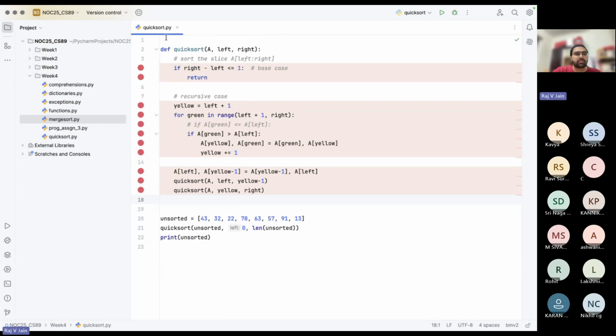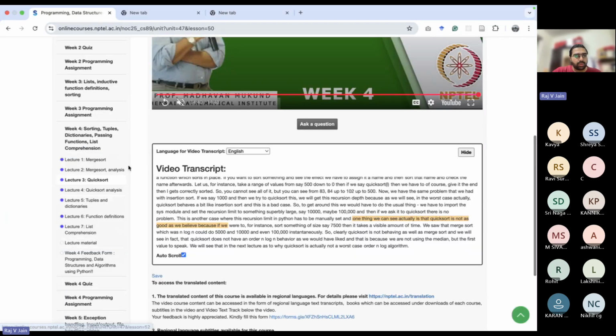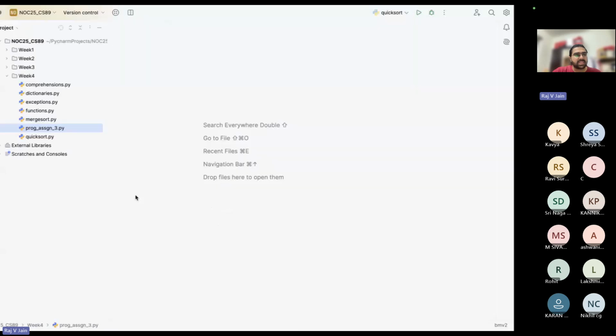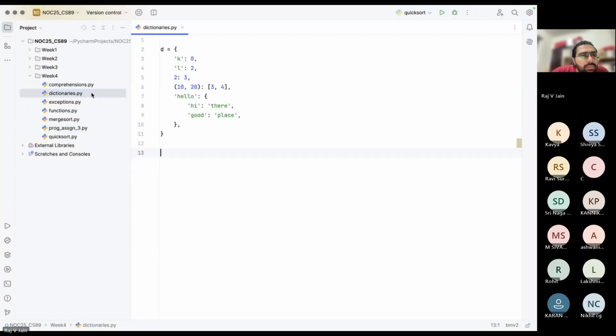Okay. So this completes quicksort and merge sort. You have things like tuples, dictionaries, and stuff like that. So again, remember, a dictionary is like a mapping from one value to another, right?